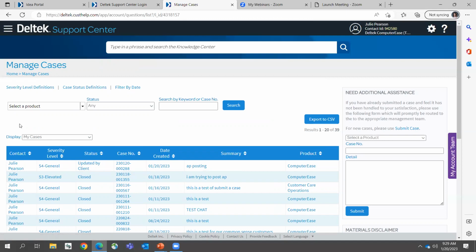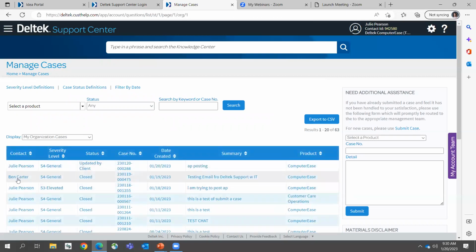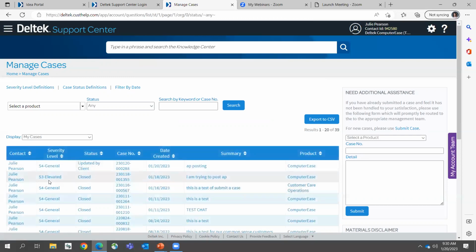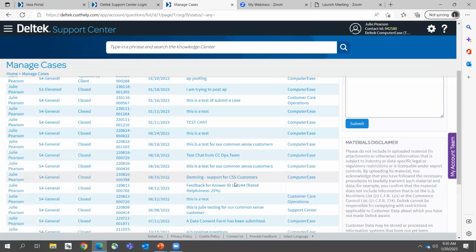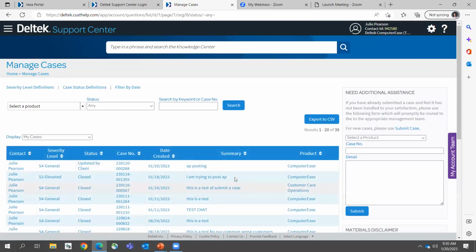Remember, we saw that view all cases option where you can set that for folks to be able to see all the cases. So this drop down, if you pick my organization cases, it's going to show us cases by everybody. So we didn't see Ben in there before, now we do. If it's set to no, then they can only see their cases. You have the ability to export this view into a CSV if you wanted to do anything in a spreadsheet as far as tickets that have been entered with Deltek.